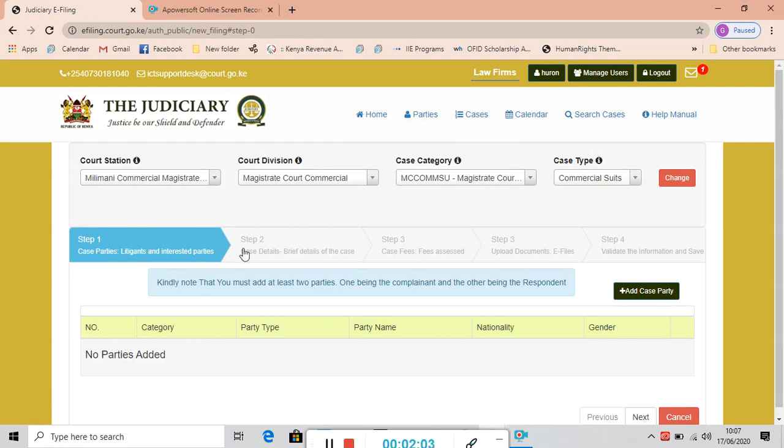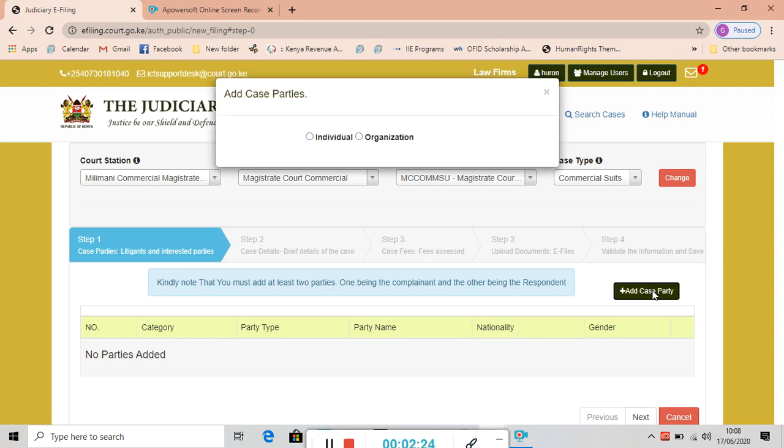Of course there'll be step 1, step 2, step 3, step 4. We will go to as far as the system will possibly allow us. I'm sure that will be up to the point of payment so that you can see the entire thing. All right, so let's start by adding parties. So I will add parties here.